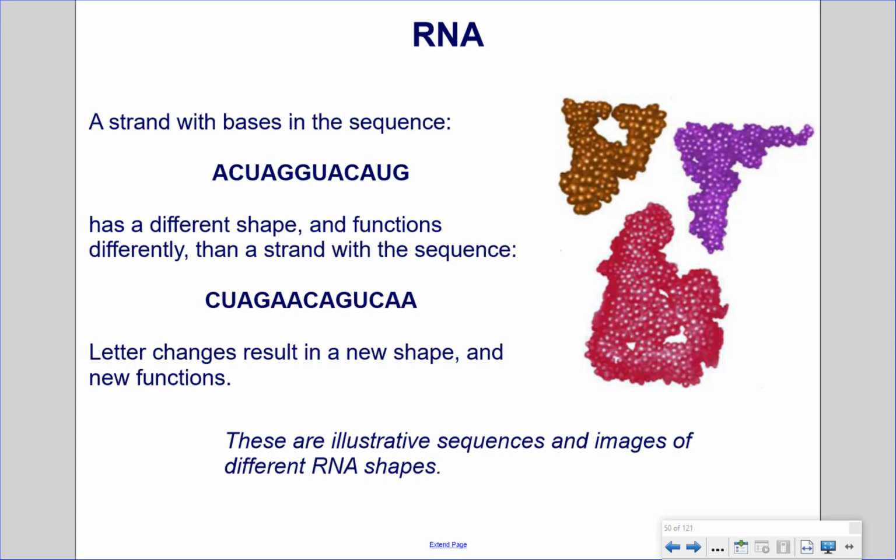A strand with the bases in the sequence ACU, AGG, UAC, AUG has a different shape and functions differently than a strand with the sequence CUA, GAA, CAG, UCA, A. Letter changes result in a new shape and new functions. These are illustrative sequences and images of different RNA shapes.